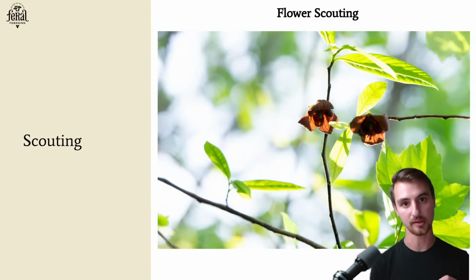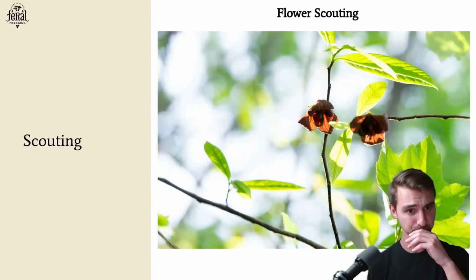Here's another way in which flower scouting is important. Again, all of those previous things completely apply. This is pawpaw right here.